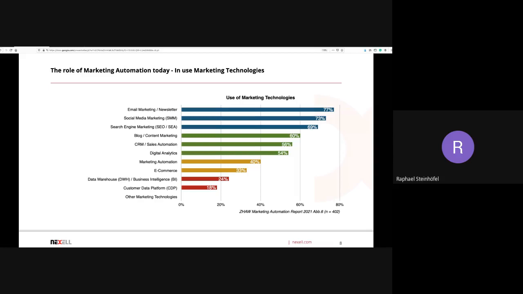And here you see what kind of technologies those companies are using. We have here the top three. It's email marketing, newsletter systems they are using, but also on position 2, we have social media marketing. And on the third place, that's also important to mention, they do search engine marketing. Here it is mixed, optimizing the website for Google, for example, but also paid advertising, Google Ads, for example. So that's very often used.